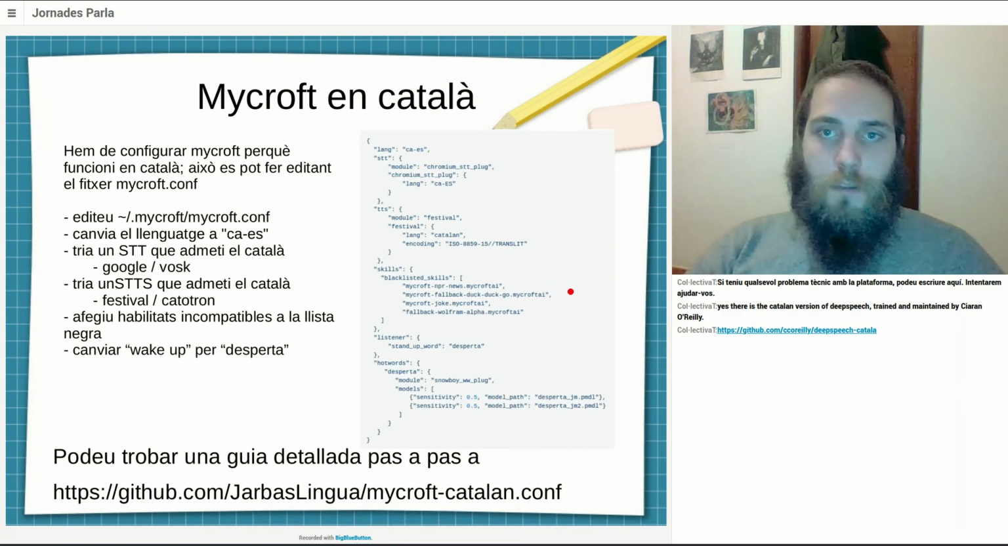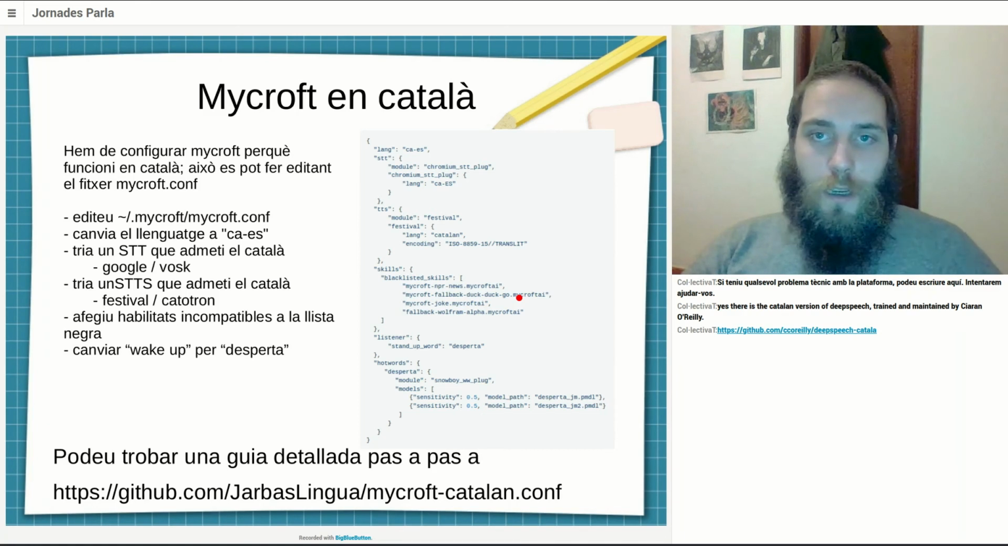Some of the Mycroft skills do not support Catalan, so this is hopefully temporary and should work sometime soon. But right now I recommend that you blacklist these 4 skills. The joke skill only has English jokes. Even if you can trigger the joke, so if Mycroft understands when you say, tell me a joke, it will not have any jokes to speak, so it will give you an error. The DuckDuckGo skill does not support any other language, it's only English, so it will also never work, but can conflict with your other skills, or at least introduce some delay to the whole thing.